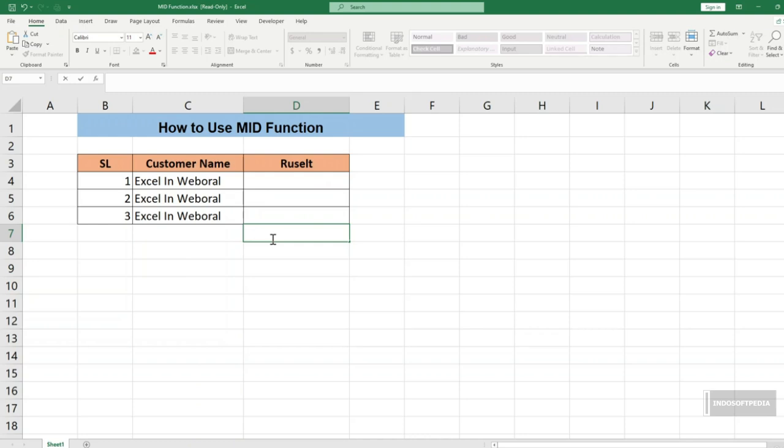We will be diving into the MID function, which is a powerful text function in Excel that allows you to extract specific characters from a text string. Before we dive into the syntax and examples, let's understand what the MID function is. The MID function in Excel is used to extract a specific number of characters from a text string at a specific position.